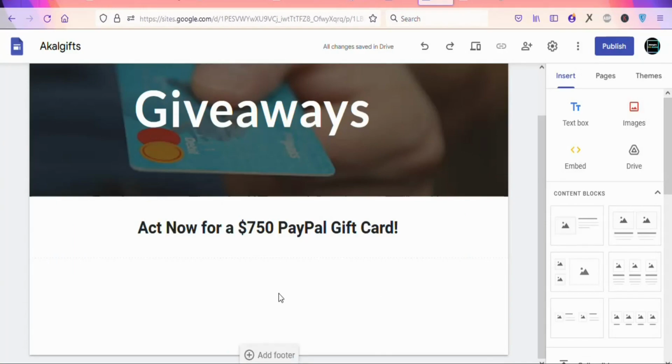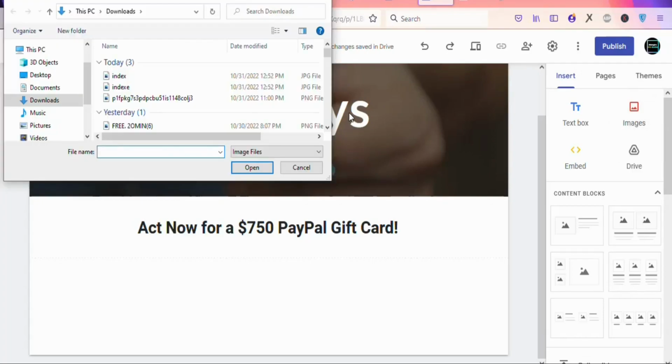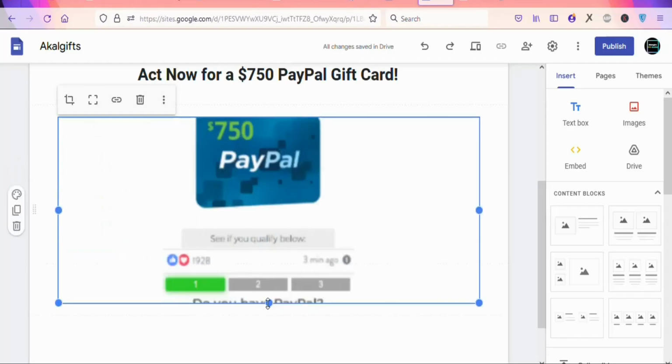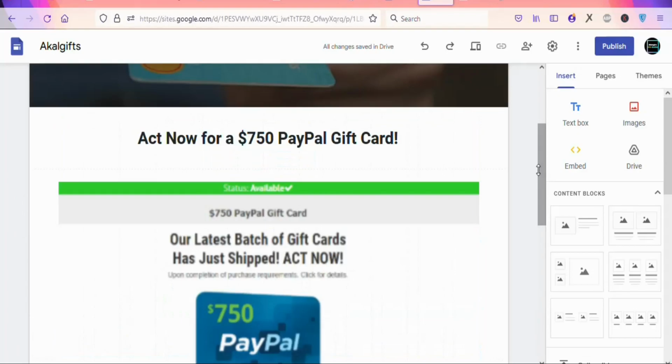Now what you have to do is come right here, click on images. Once you click on images, you're going to select upload. Once you click on upload, you are going to select your image and then click on open, so that your image will be uploaded right here. As you can see, this is the image. So what you have to do is expand it. So just drag and expand it. As you can see, that has been done.